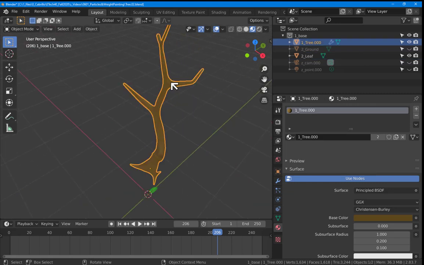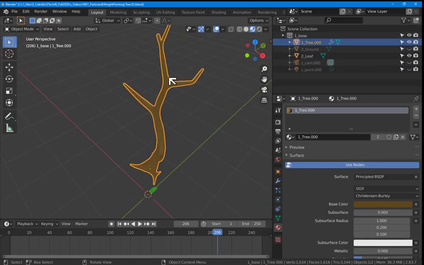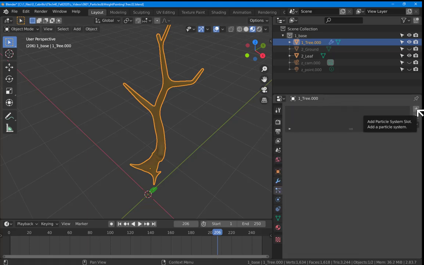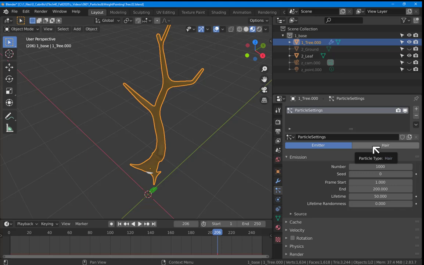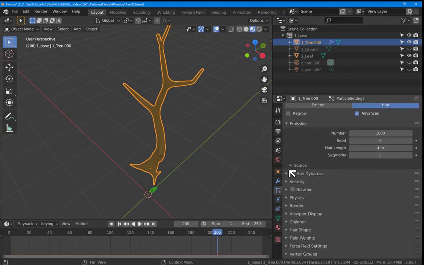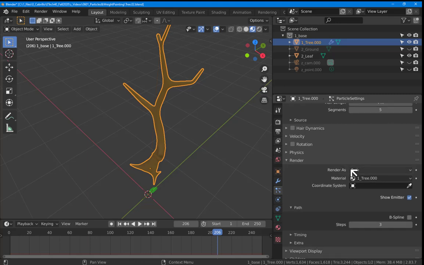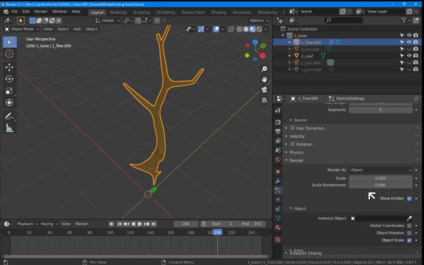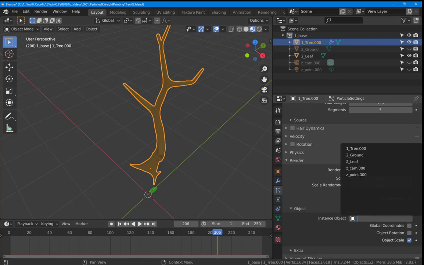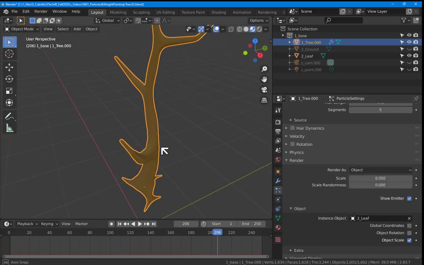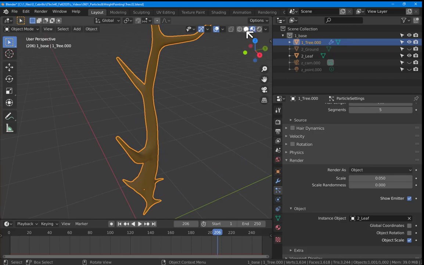Select the tree, and let's add a particle system. Particle system, what's it going to be? It's going to be hair, advanced hair, and under render, it's not going to be a path, it's going to be an object, and the object is going to be the leaf. But we're not seeing any leaves.